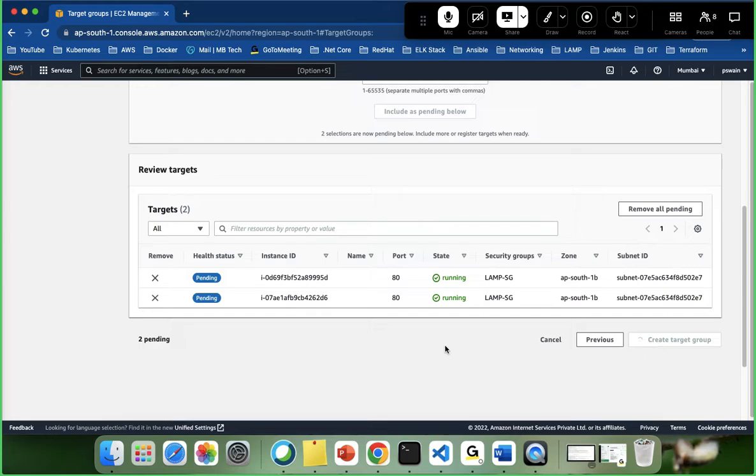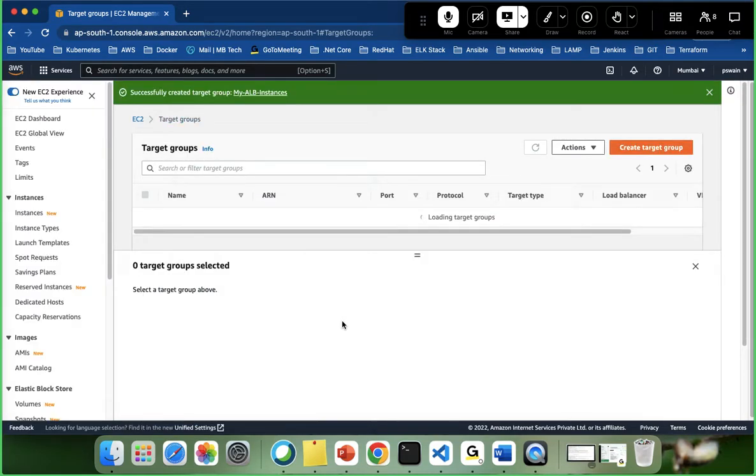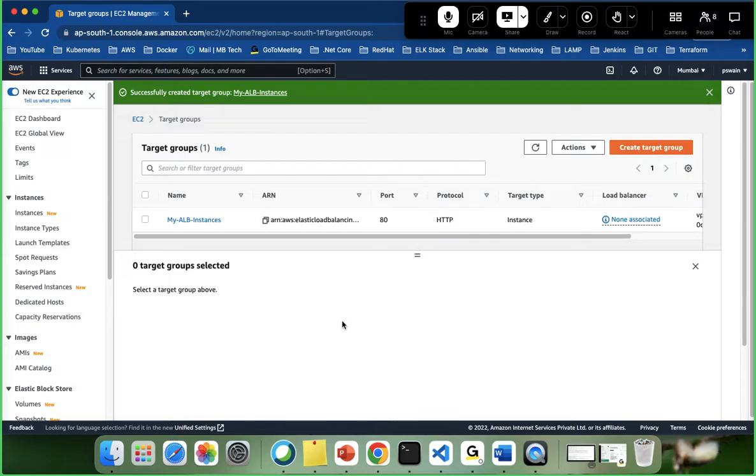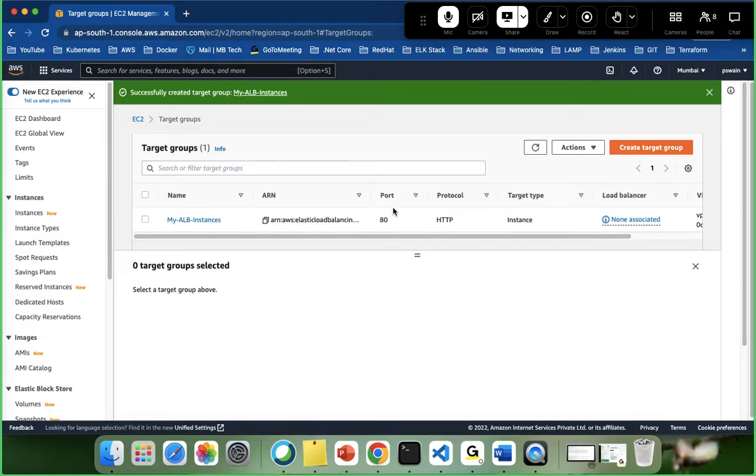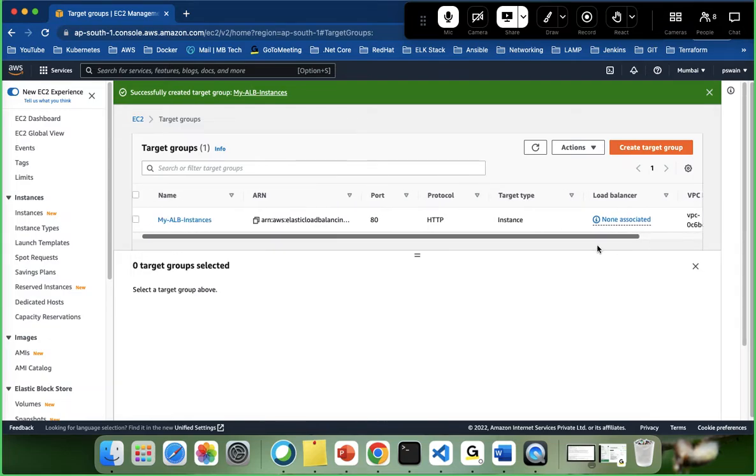So in the target group, we now have two servers added. You can see here it uses the port 80 protocol and target type instance. No load balancer is associated. It says non-associated. Nothing is associated yet.